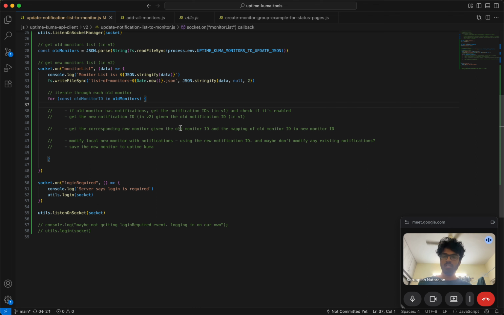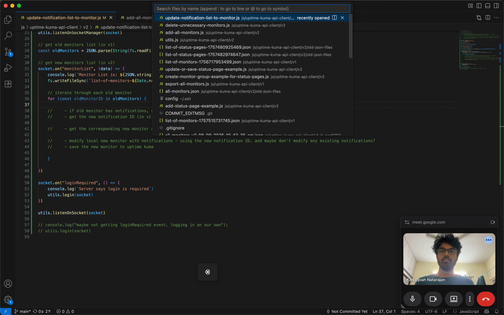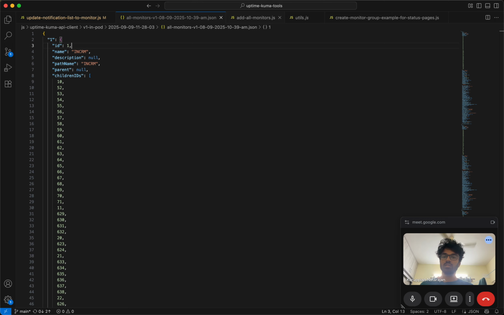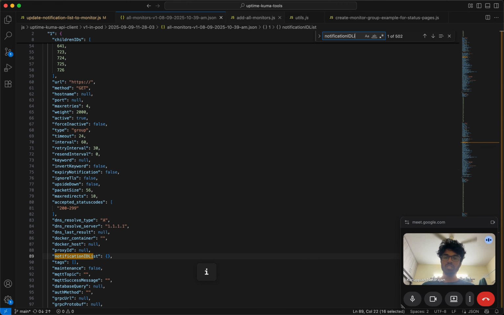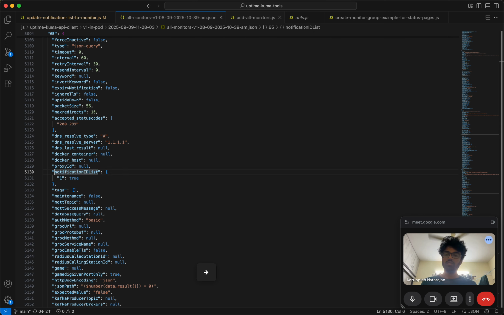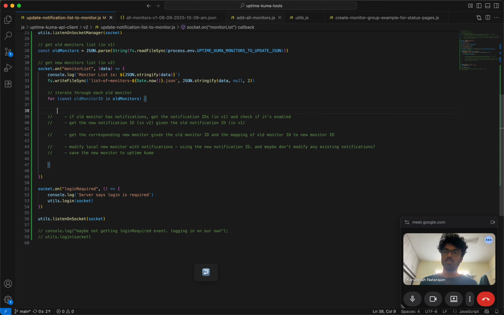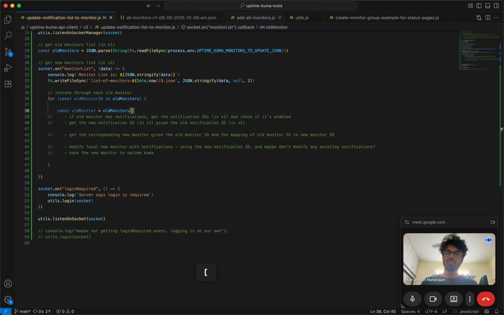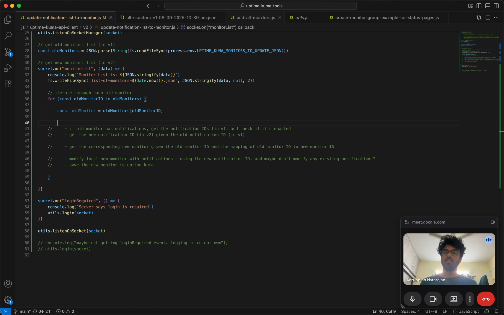If the old monitor has notifications, right? So, for example, this one, all monitors v1. Here I'm looking for the notification ID list. Yep, this is what I'm looking for. So in this one, I'll say const oldMonitor is equal to oldMonitors of oldMonitorID, right?